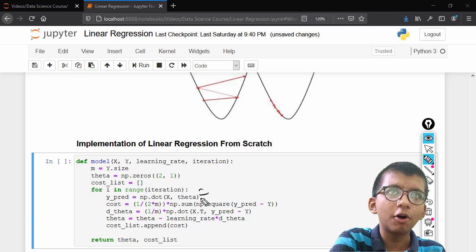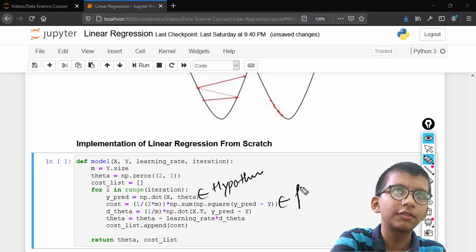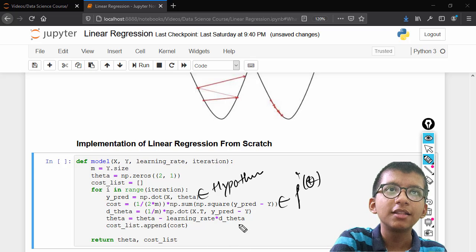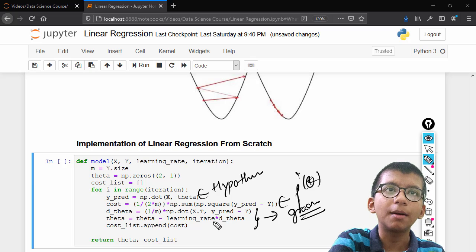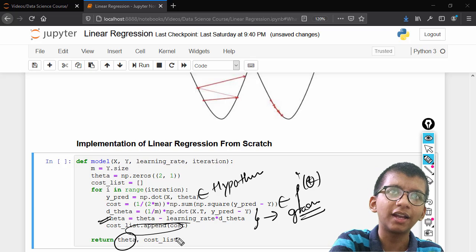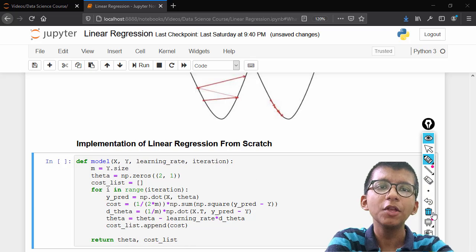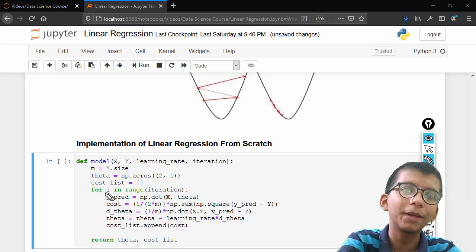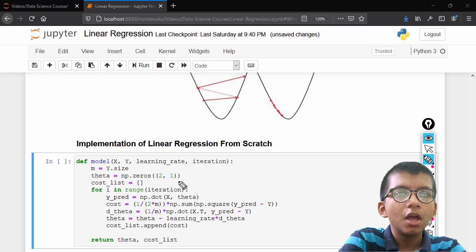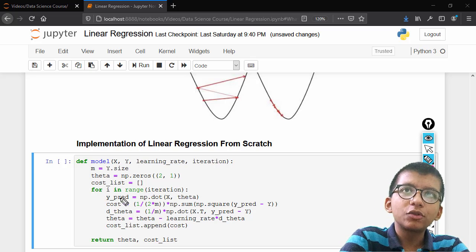Here, this is the hypothesis, and this is our cost function J of theta. Again, I've written the same formula. This is the gradient descent, and at last we are updating our parameter theta. We return theta, and you can append the cost at different rates, and it will return the cost list. So this was linear regression from scratch, and it is very easy. We loop over each of the iterations, updating to reach the global minimum. In this way we implement linear regression from scratch, and I hope that you got a better intuition about what I've said till now.